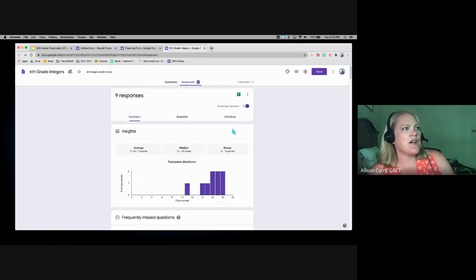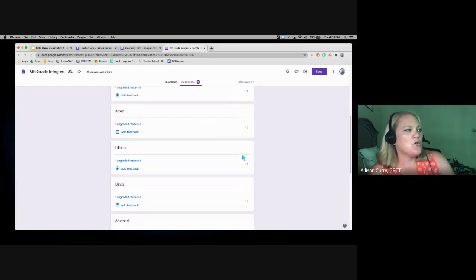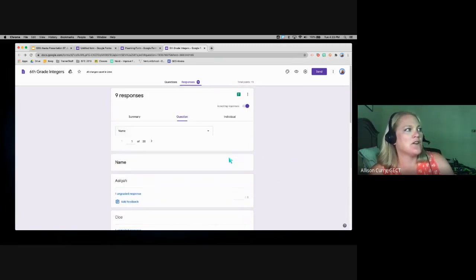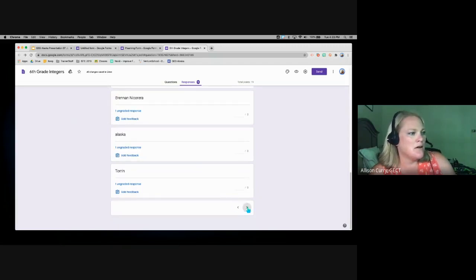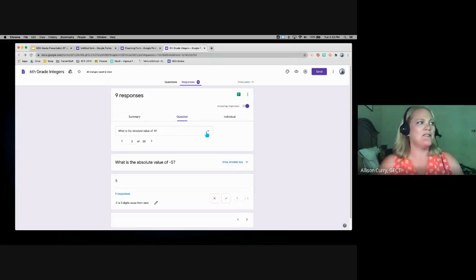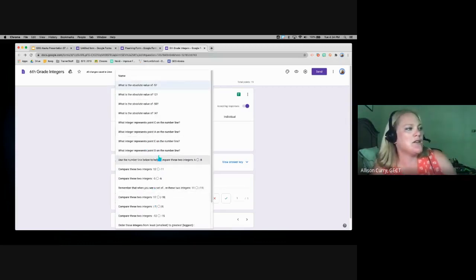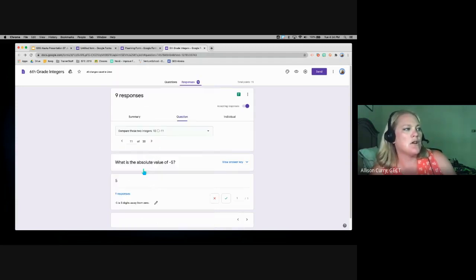All right, so the general view is good, but I love looking at stuff by question because I can go through each question after you get to the ones that are, what is your name? We don't really care about that. Next thing. So I can look at this question, what is the absolute value of -5? I can go through now and change which question I'm looking at. If I want to see how my students did on compare these two integers, I can go right to that question.